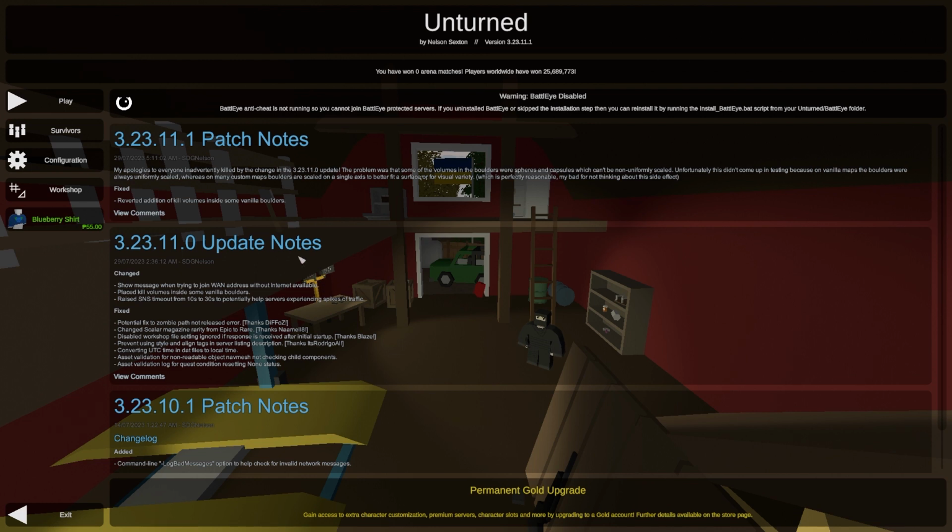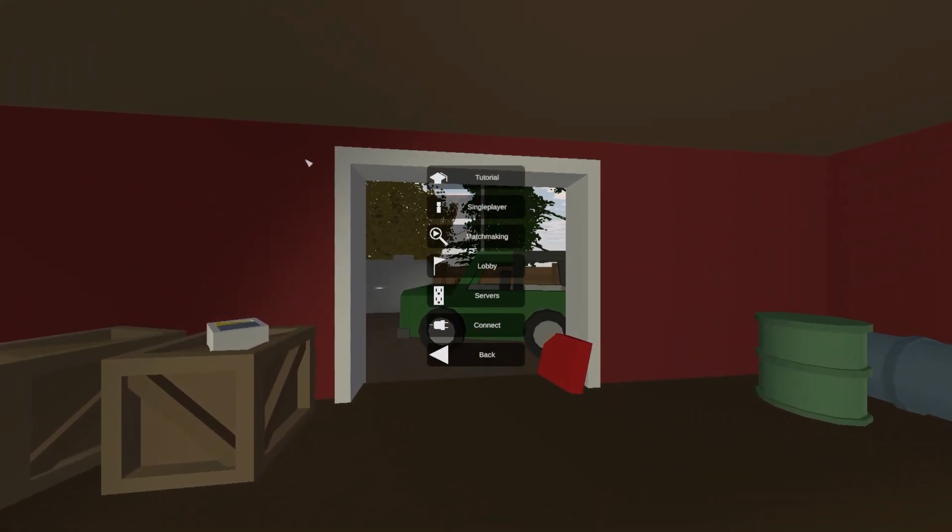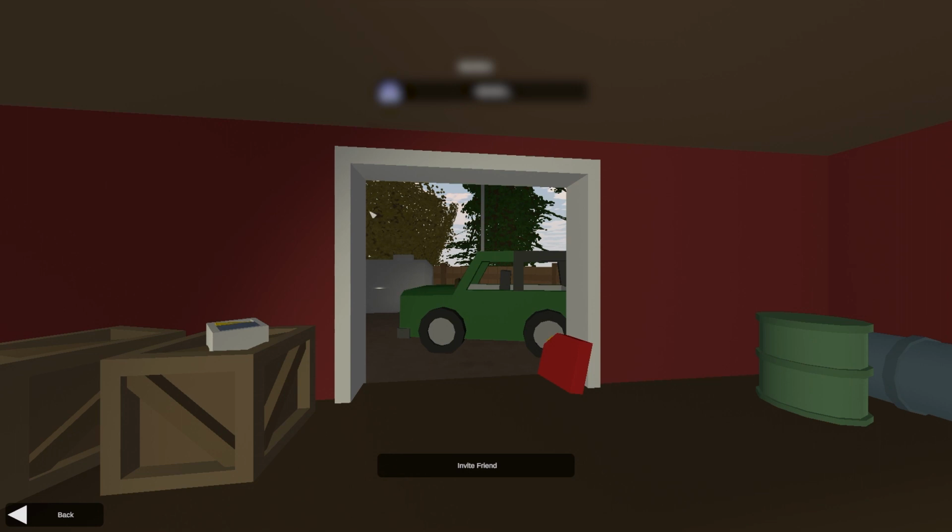So to play with your friends, all you need to do is click on play here on the left menu. And here, you need to click on lobby. And in lobby, you're going to see members. So this is me. So I don't have friends, but at the bottom of the screen, you have an invite friend option. So clicking on this will open the Steam friend overlay like this.